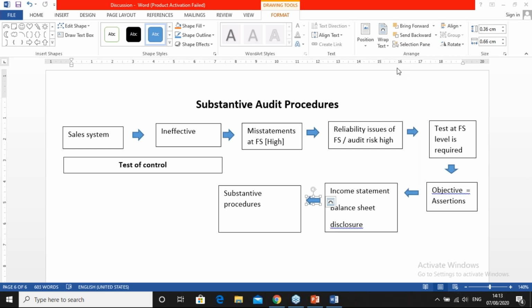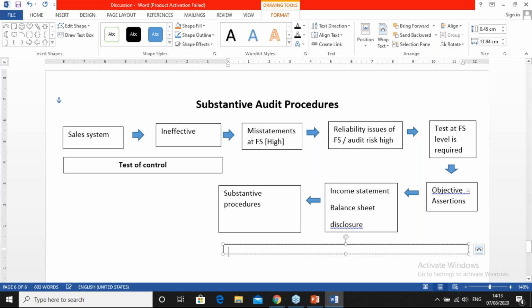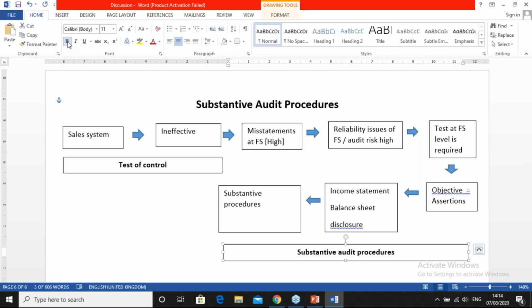Okay. So when it comes to this process, the part after test of control, the entire thing is known as substantive audit procedures. But these substantive procedures are performed at financial statement level. It is at financial statement level. You need to remember that first.